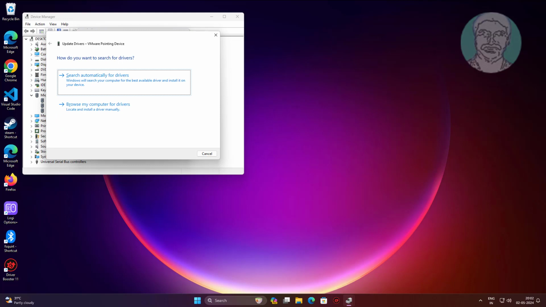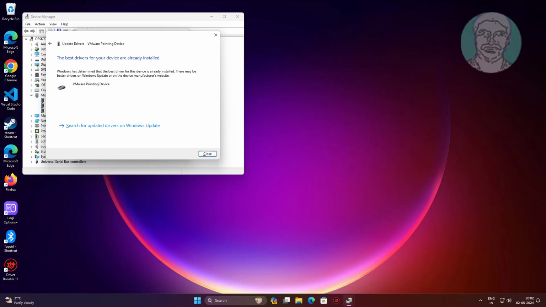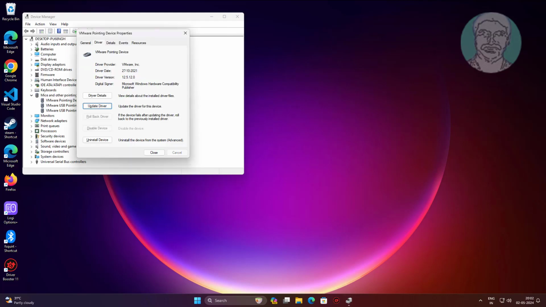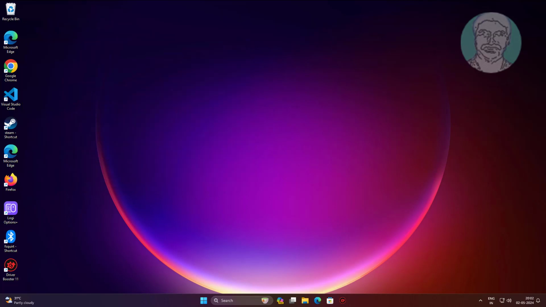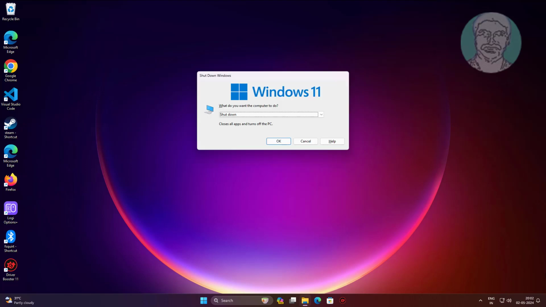Press the Enter key to update the driver. Tab key to move to Close, press the space bar to close it. Alt and F4 keys twice. Down arrow key to select Restart and press the Enter key.